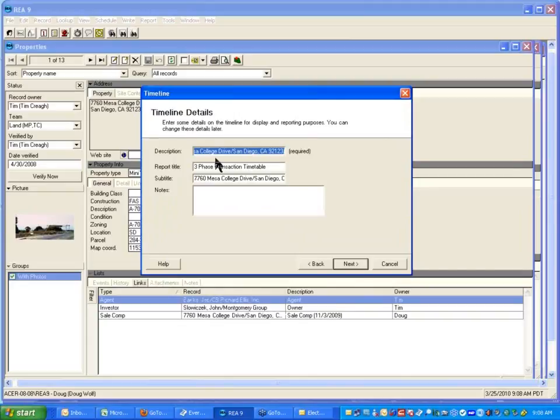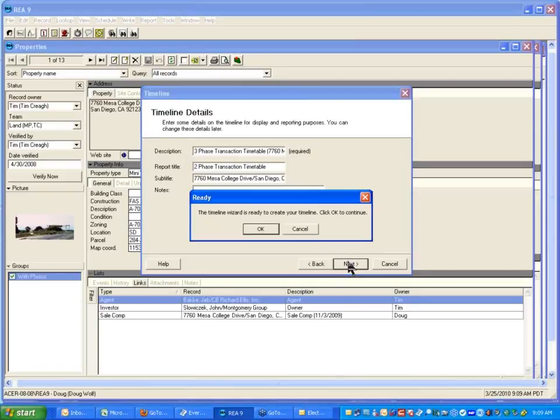And it asks for a description. I'm just going to keep the name of the property as the description. I can change it. I can put in a report title, 3-phase transaction timetable. Maybe I'll say 2-phase because it's only the first 2 phases. There's a subtitle if I want one for my report, and then notes, anything I want to put in here as far as the timeline details. I'm going to go Next. It says, are you ready to go? And I say, okay.